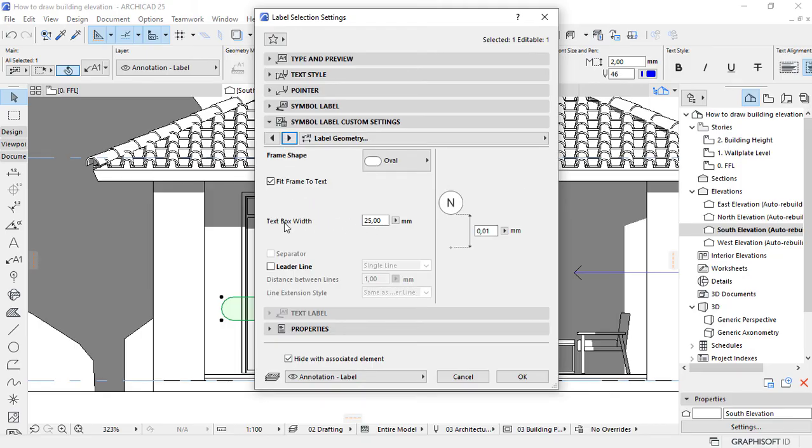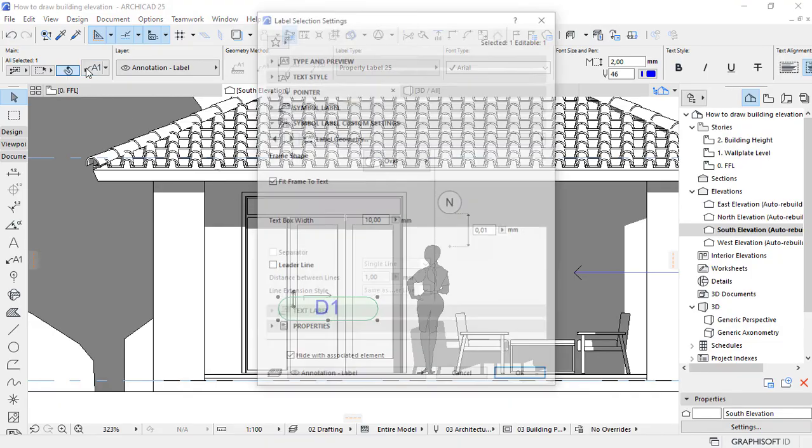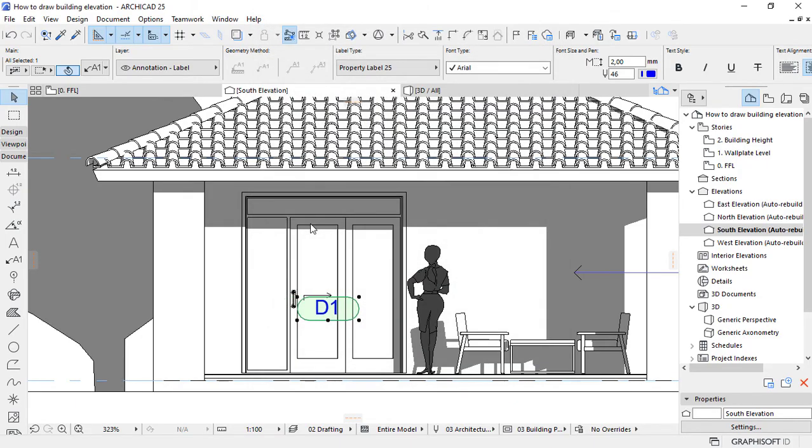Under here, the text box width, let's reduce it to maybe 10. Right? Okay, there we go. Go back. I think we can maybe bring it to 5. Perfect. If you feel this shape doesn't do you justice, you can change it.